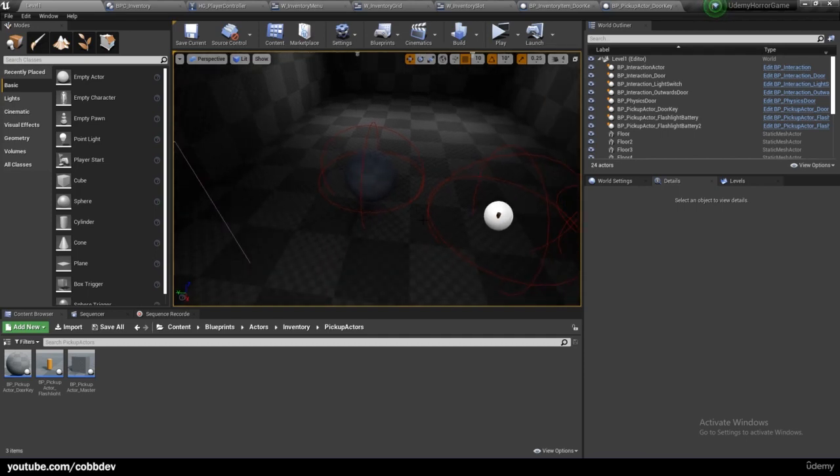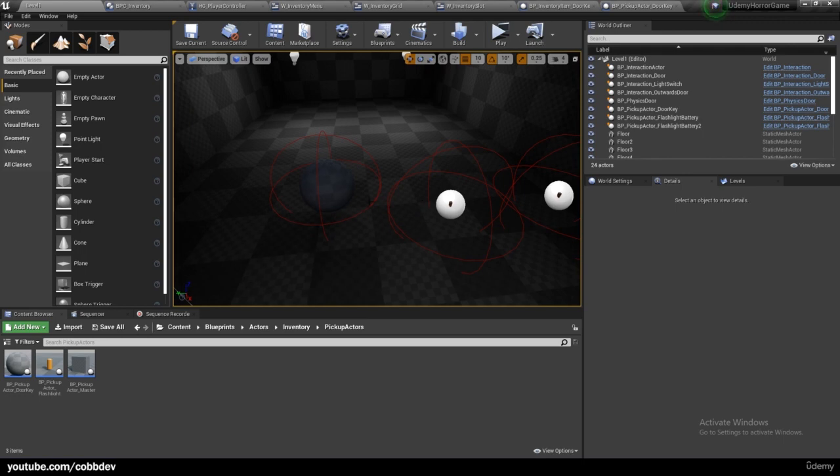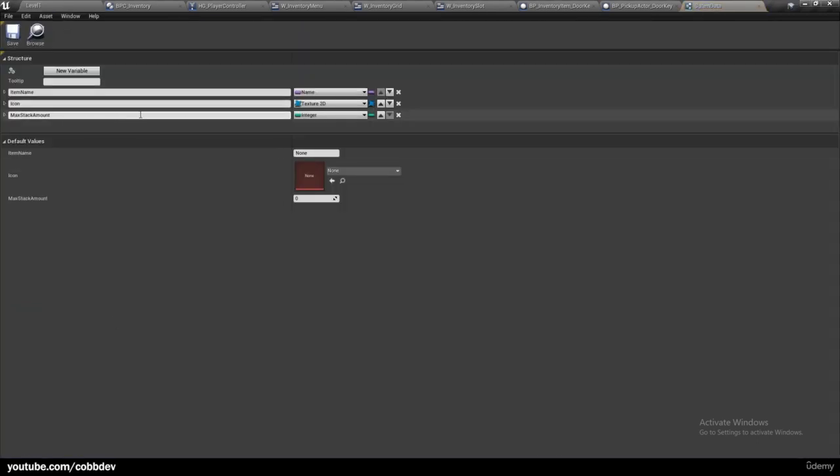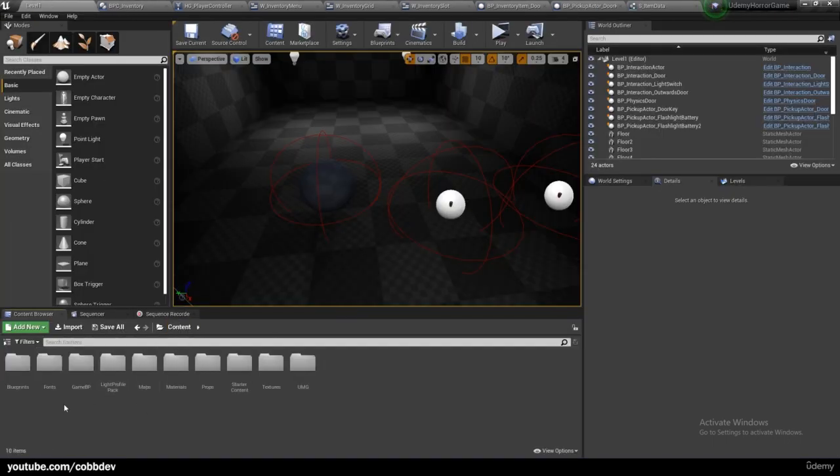A key part of this episode will be deciding which items can be stacked and which can't. We already added our variable inside our struct, if we can find that, blueprints, structs, item data, for max stack amount. And then, if you remember, we refreshed our master item and opened up our one item that we have. Let's find that real quick.